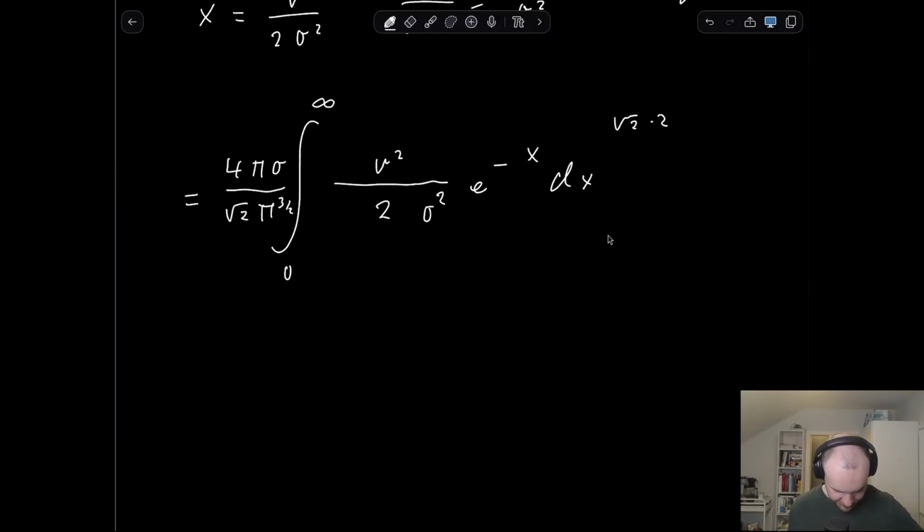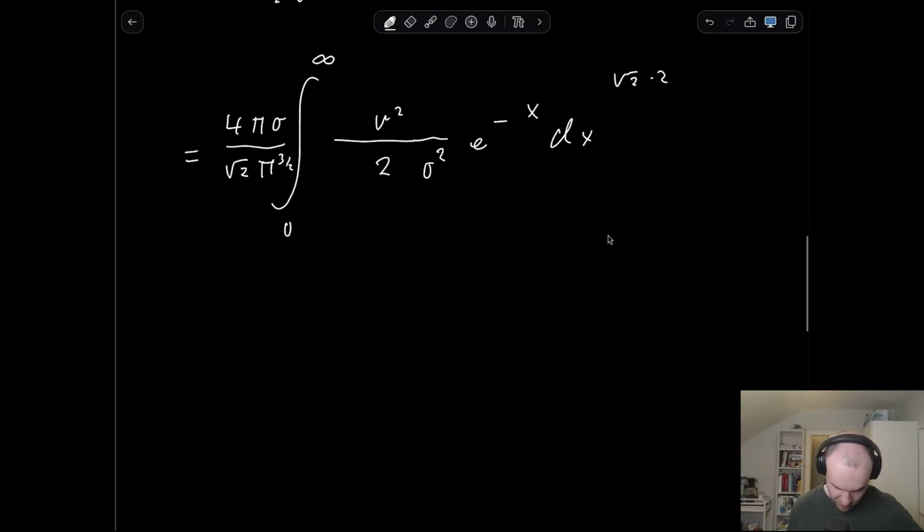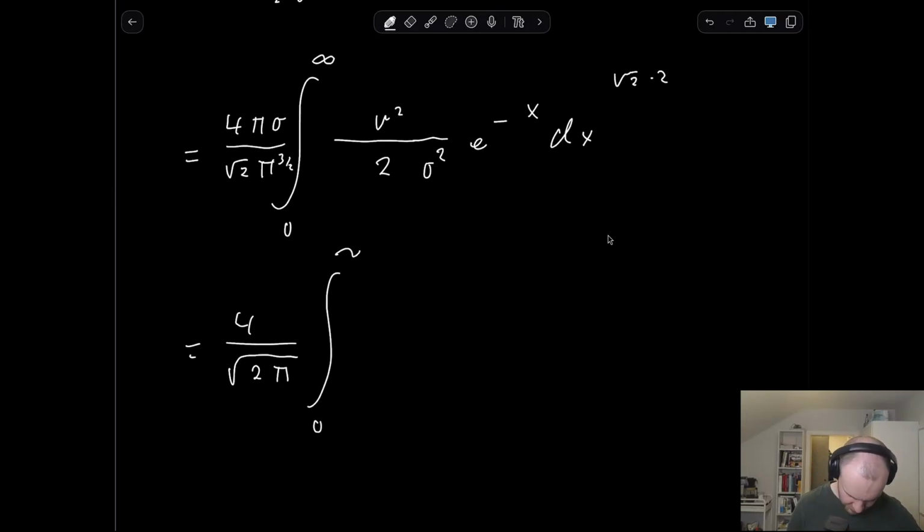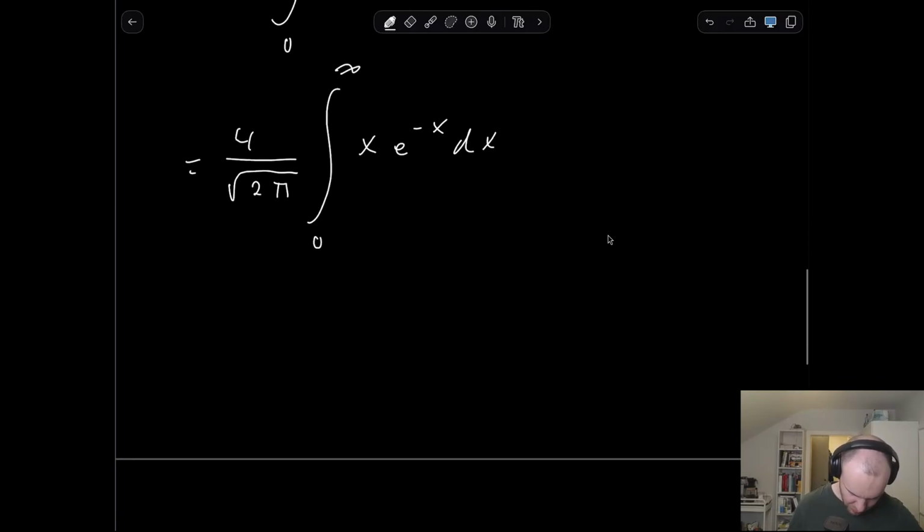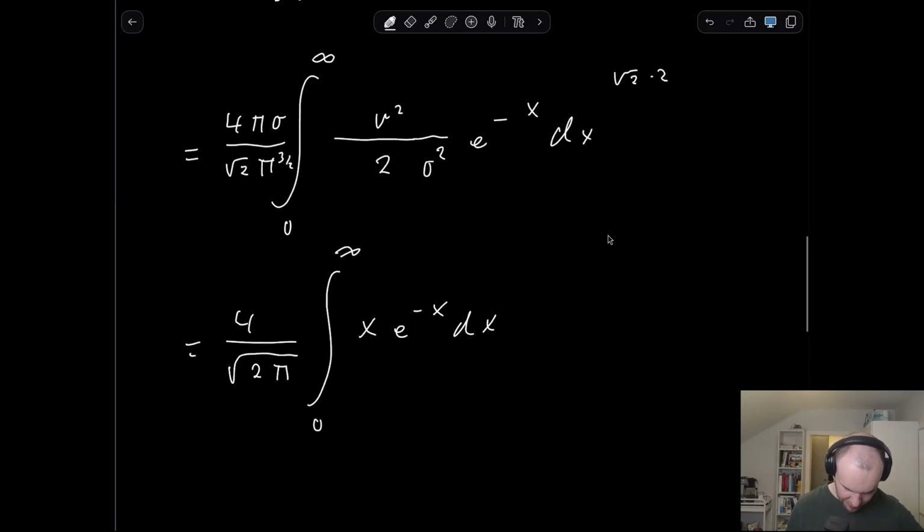Okay. I think that should be all right. Maybe I made some mistake, but the ideas here are good enough. 4 pi, I should have shortened that. That's 1 pi and 1/2. This is just 4 over the square root of 2 and this guy, right? And then, of course, the integral is 0. Now we have x, and now we have e to the minus x dx. And all of this should be 1, which means that we have 4 over the square root of 2 pi. And I forgot sigma as well.